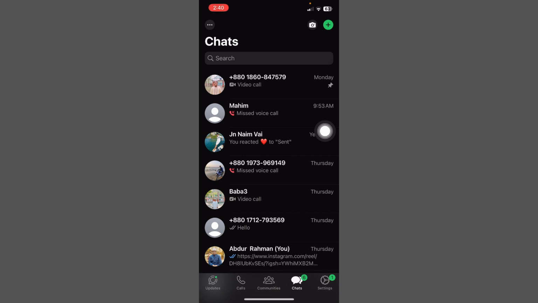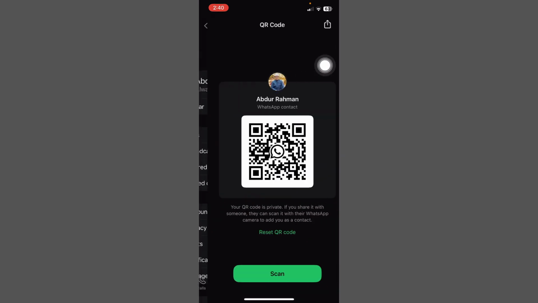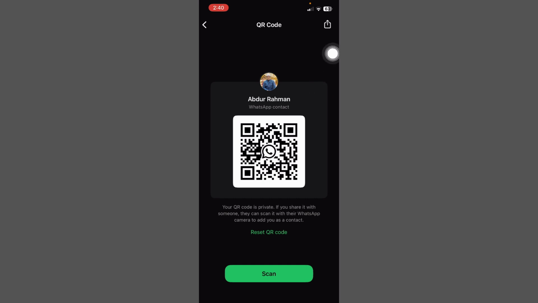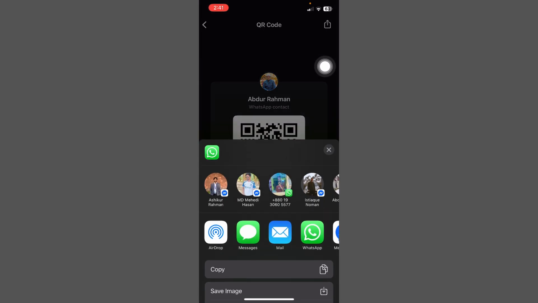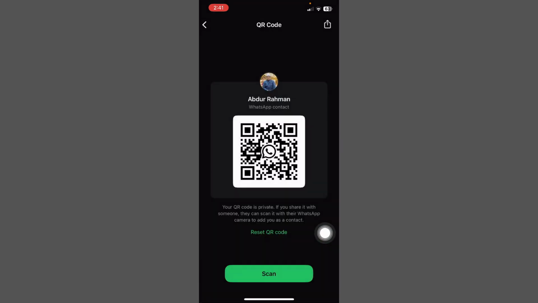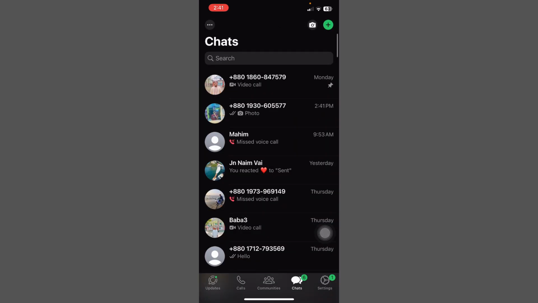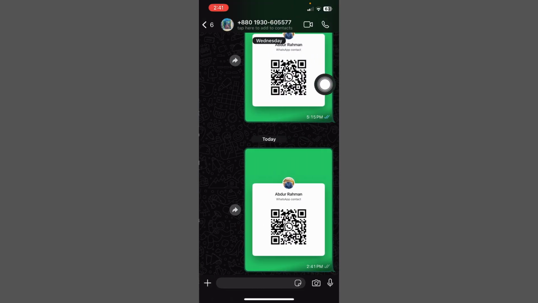Okay, click on settings, then tap on this option and click on the share icon. Okay, choose someone, just tap, then click on send. Okay, check, tap on this person and you send the WhatsApp link.